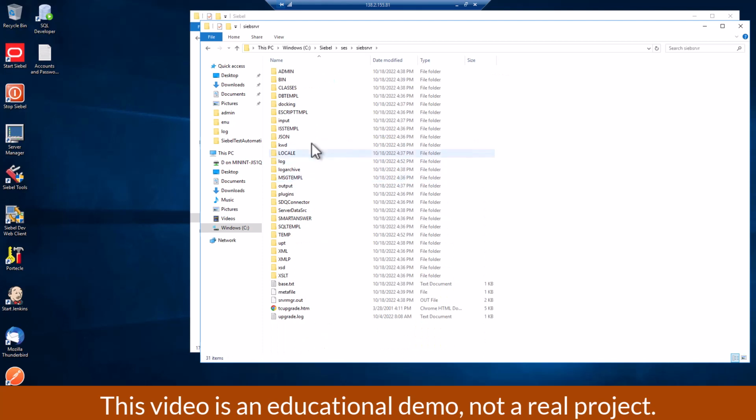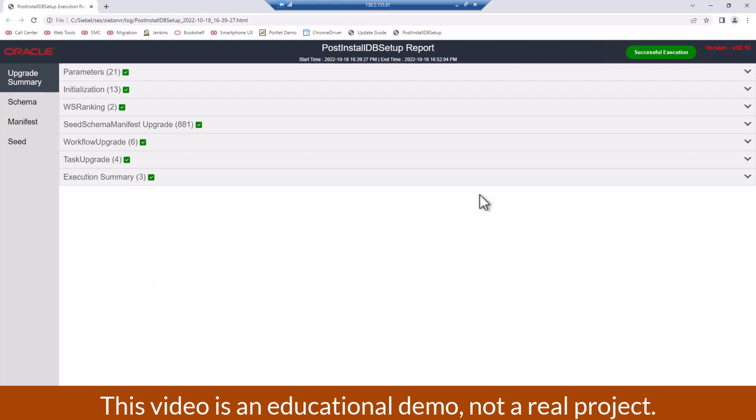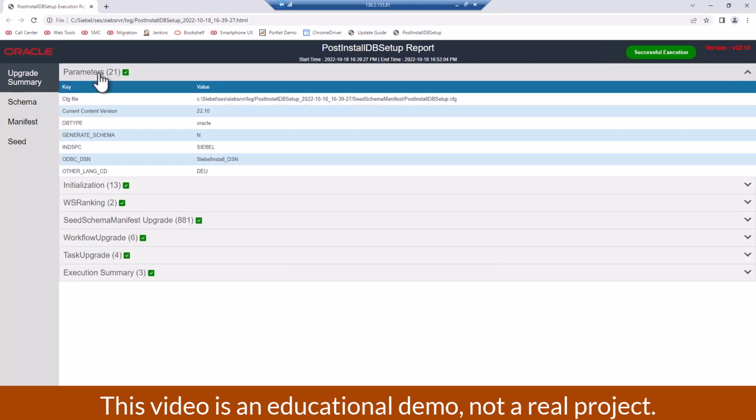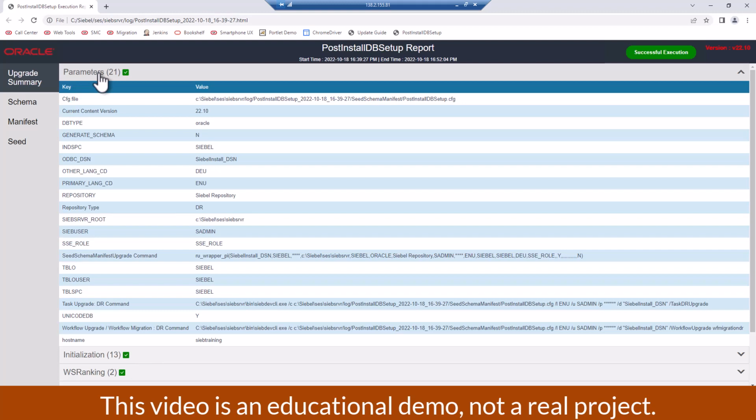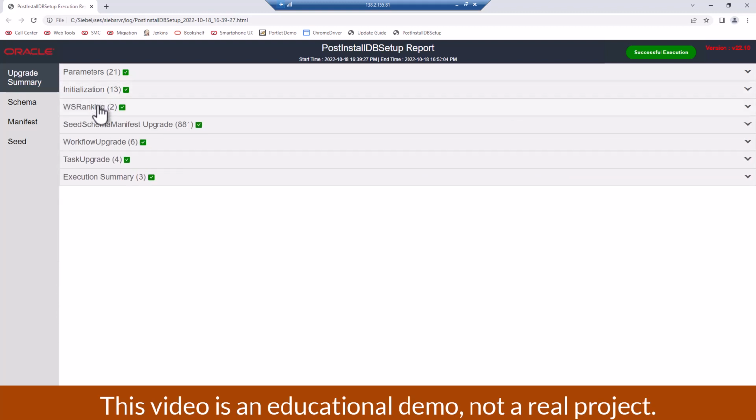So Siebel server log should contain a post-install database setup HTML report. So let's check it out. And so it has a big green icon on top, successful execution, which is very good. And you have all the parameters here that you can review. You can review any of the steps executed during initialization.